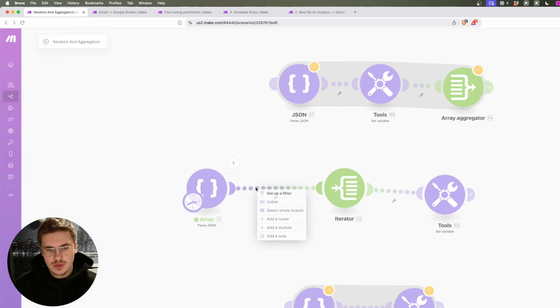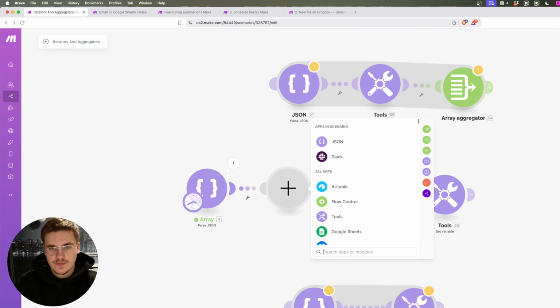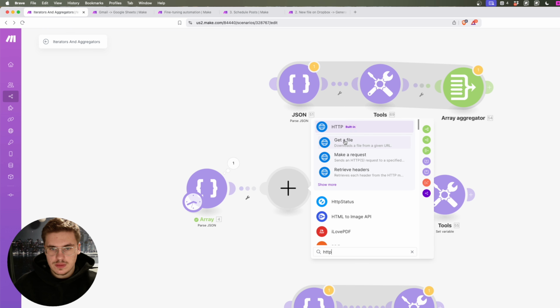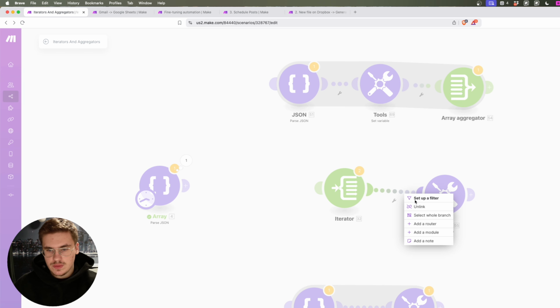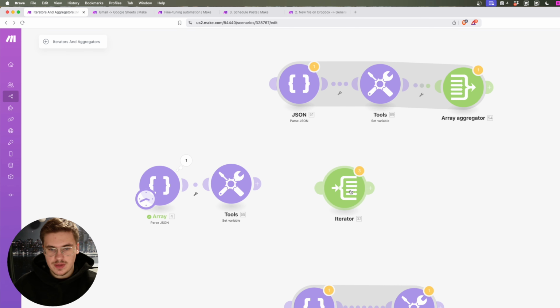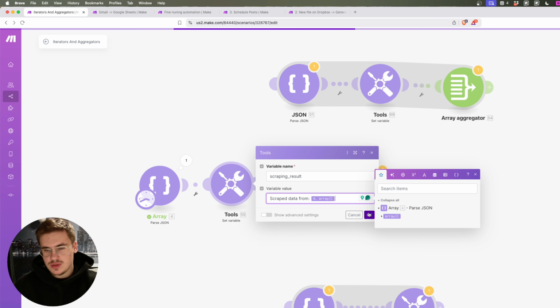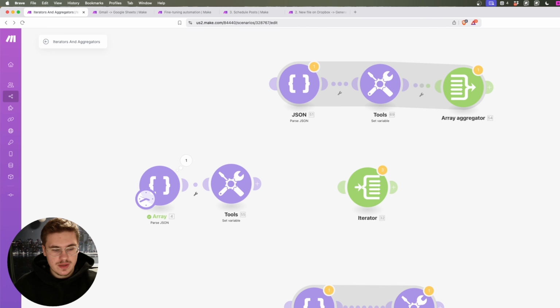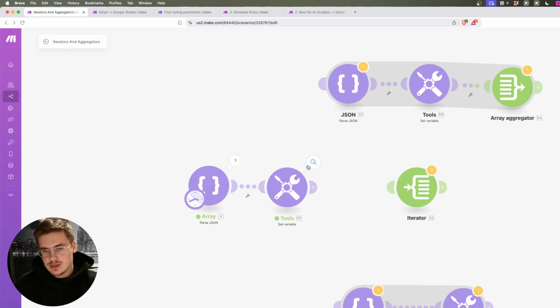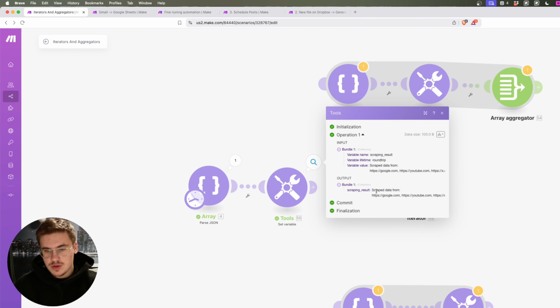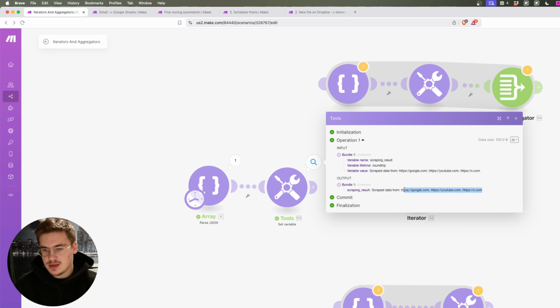Well, if you just put an HTTP module here and you make a request to this website, it's not going to work. Let me just pretend that I scraped a website, and let me put this array here. If I run this module, it's going to work only once, and the output of this scraping result will put the whole array here as comma separated items: google.com, comma, youtube.com, comma, x.com.